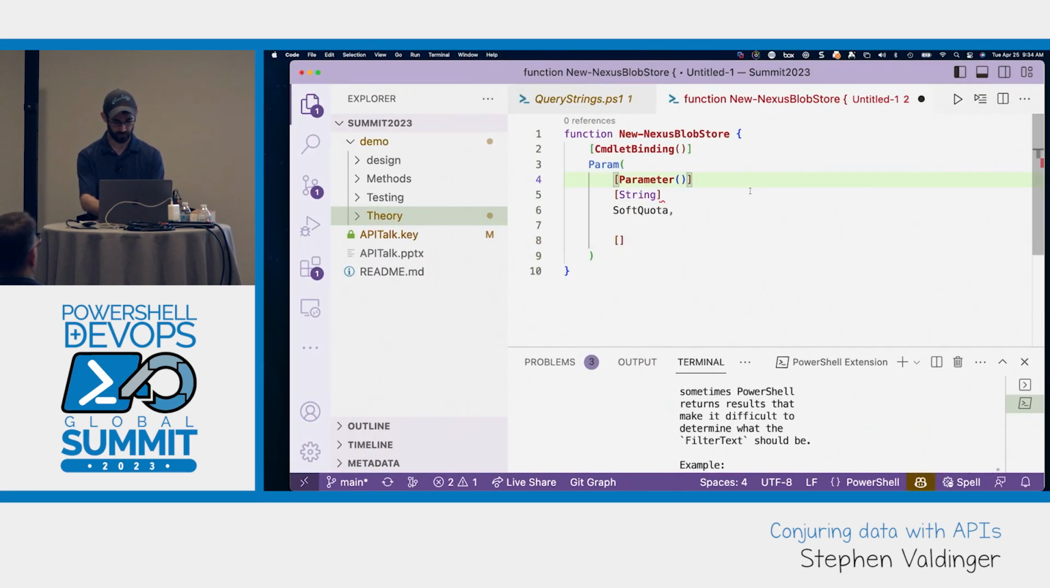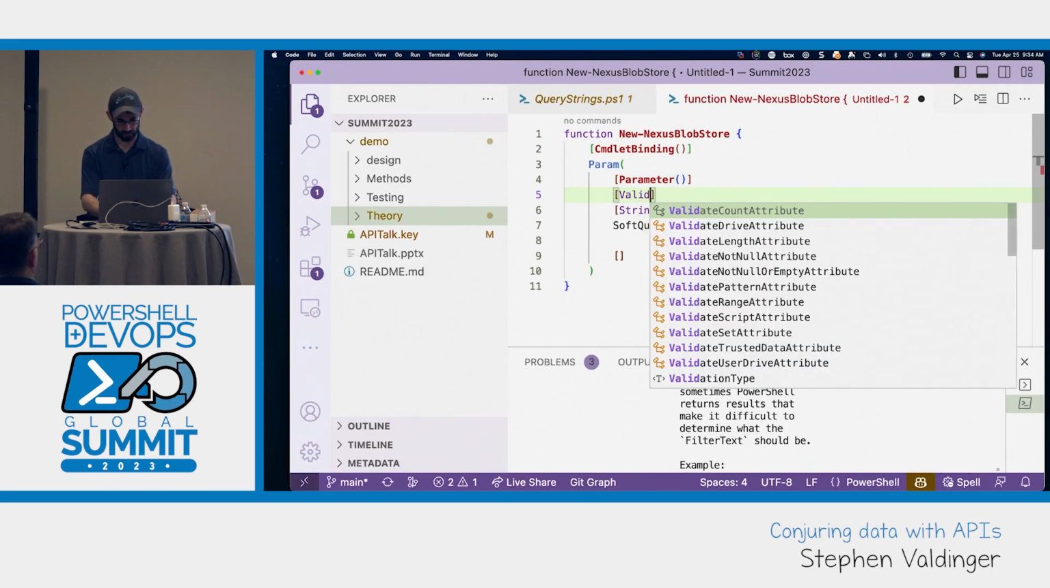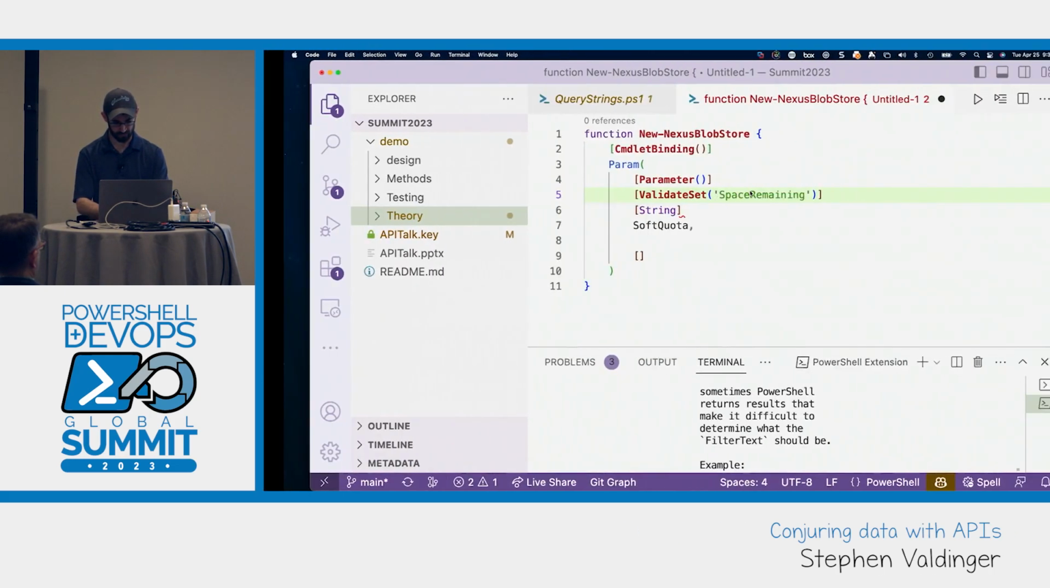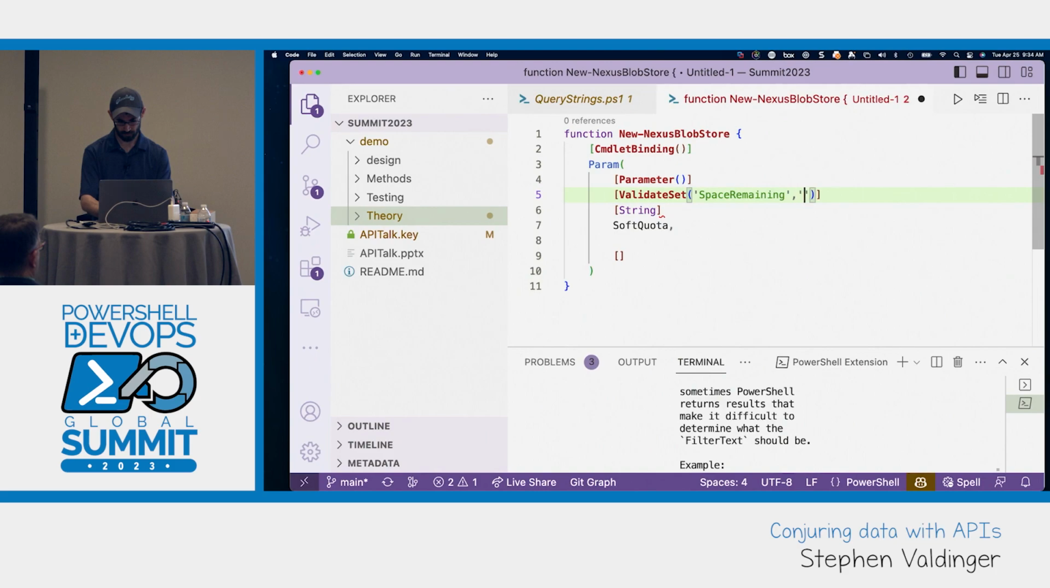So let's do that. So let's do a validate set that says this can be a space remaining, or what was the other one? Space used. So I just gave myself guardrails that somebody can't use an invalid quota type for this, right? If they give me anything else, PowerShell is going to stop me before any of my code runs because I've done it in the parameter block. And the next thing we're going to need is this to come up here.